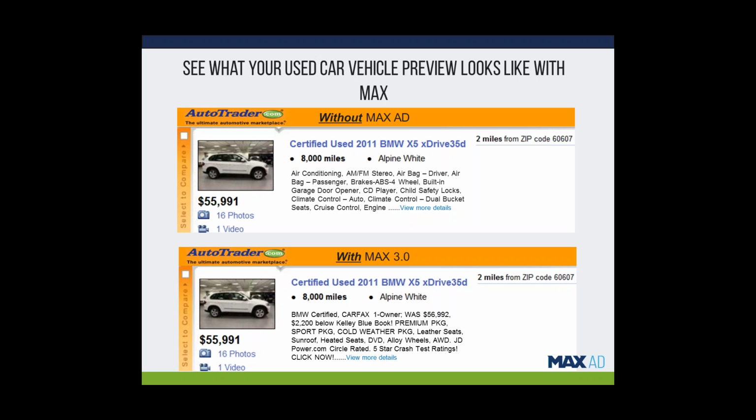What Max Ad really does best, in my opinion, is optimize this 250-character space on AutoTrader. Imagine you're spending $56,000 on a vehicle, and you want to make sure that you become part of that 8%. Which listing would you rather have? Well, I hope that if I'm spending this kind of money that I get AC, AM, FM, stereo, and airbag. Wouldn't you rather, with Max, be able to say certified, Carfax one owner, was and is pricing versus the book, and maybe a couple of quick hits about the packages? This is what Max does for you.